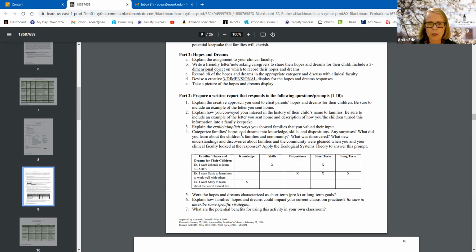Number 4, categorize families' hopes and dreams into knowledge, skills, dispositions, and short and long term. Okay, let's look at this. Knowledge is just what, if they say to you, I want Mary to learn about the world around her. Okay, that would be knowledge. Skills are super specific. I want Johnny to learn his ABCs. That's a skill. It's really highly specific.